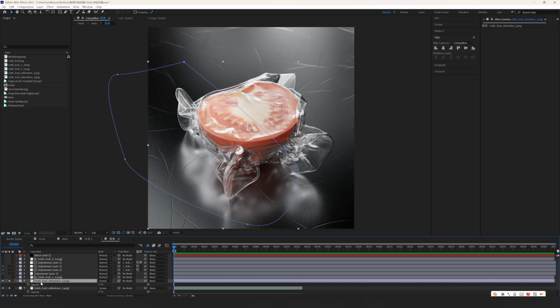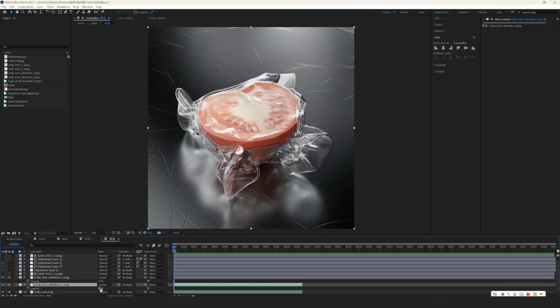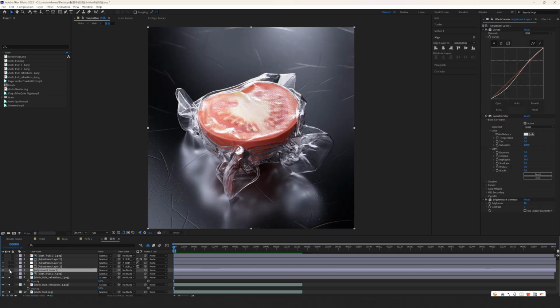Okay, the overall transparency here is not very high. If you increase it, it will be brighter overall. It doesn't need to be so bright. And at the bottom, after adding the refraction, there will be some white blocky areas. Let's see how to deal with it later.